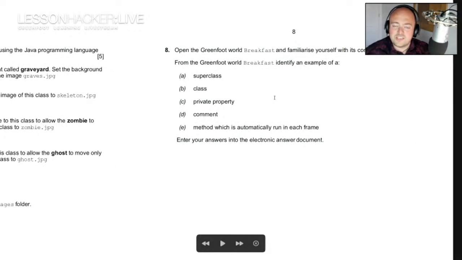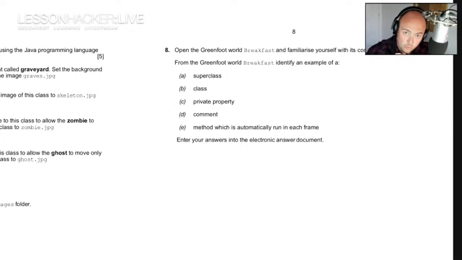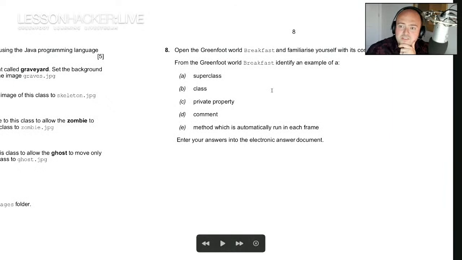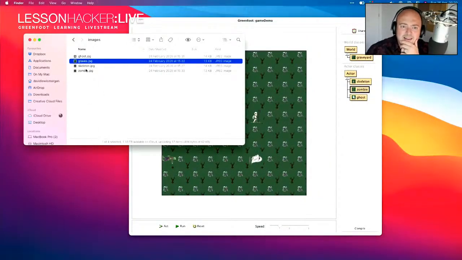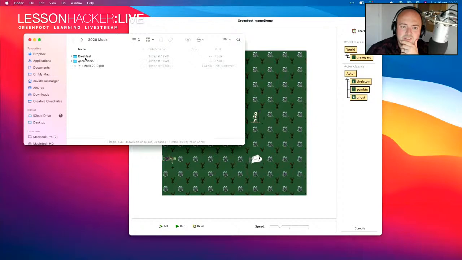This is just one of those AR1 questions. We have to remember things. You'll have a question that's broadly similar to this. So open the Greenfoot World breakfast and familiarize yourself with the contents. From the Greenfoot World, identify examples of this. So this would have to be written in your answer document. So let's go back and let's have a look in the breakfast program.